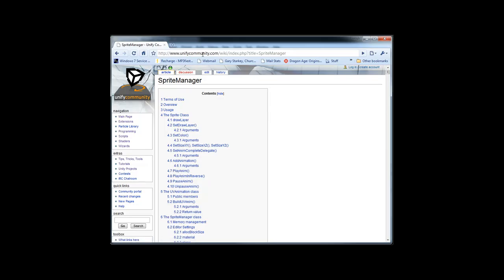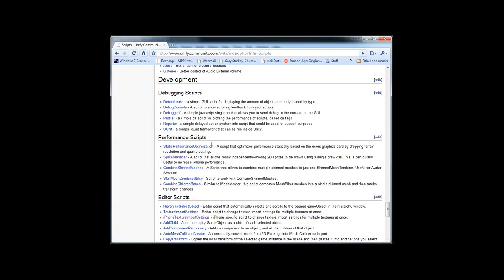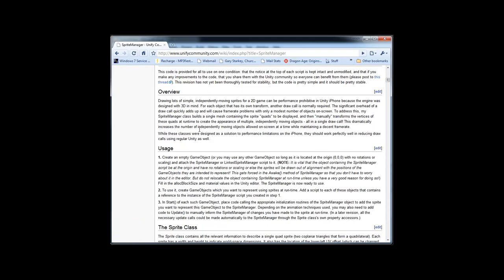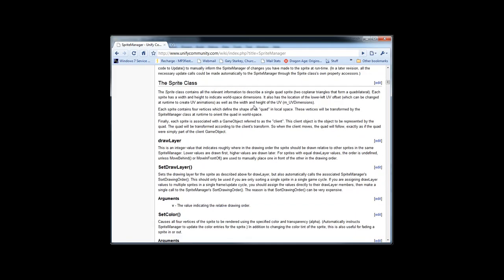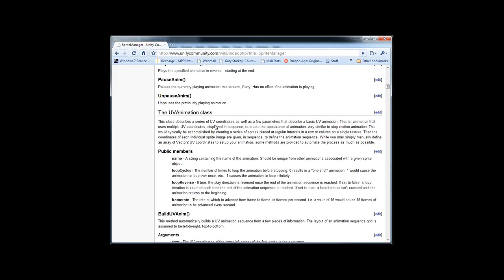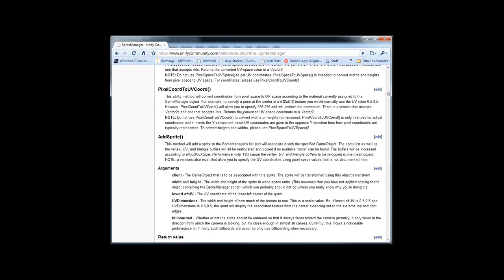And you can go to unifycommunity.com, go to their wiki, and if you're just getting here, you didn't watch the very first intro video, that's actually going to be held under scripts. Scroll down to Performance Sprite Manager, and that will bring you into this page. Basically, the first part of it is a description on how to use the scripts and all the functionality that's built into them, with a basic introductory description of how to use them.